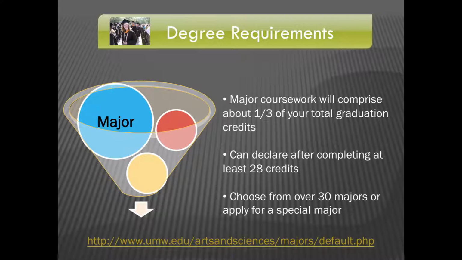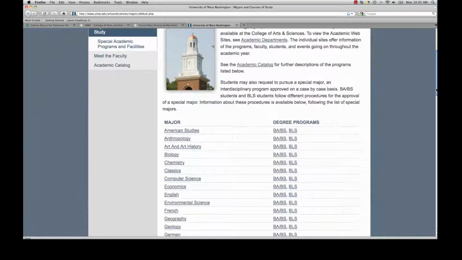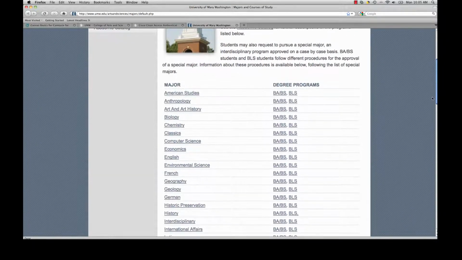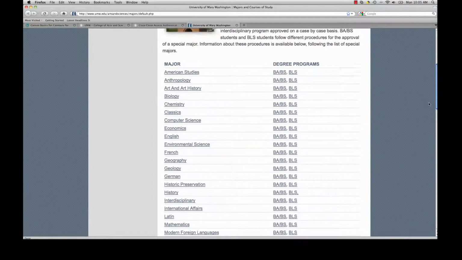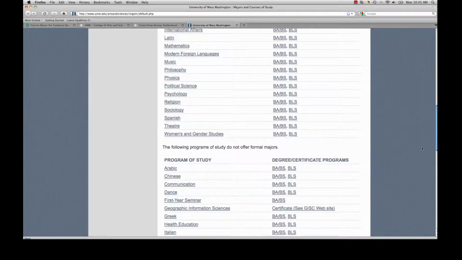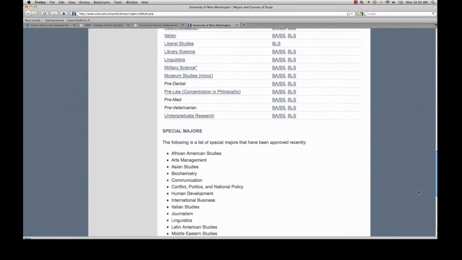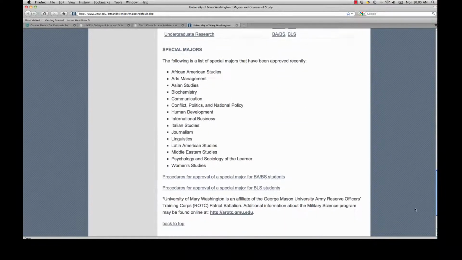This link will take us to a complete list of majors. As you can see, we have more than 30 majors and also offer the option to design a special major which is interdisciplinary in nature. We can discuss majors and programs of study more specifically during your individual advising appointments.